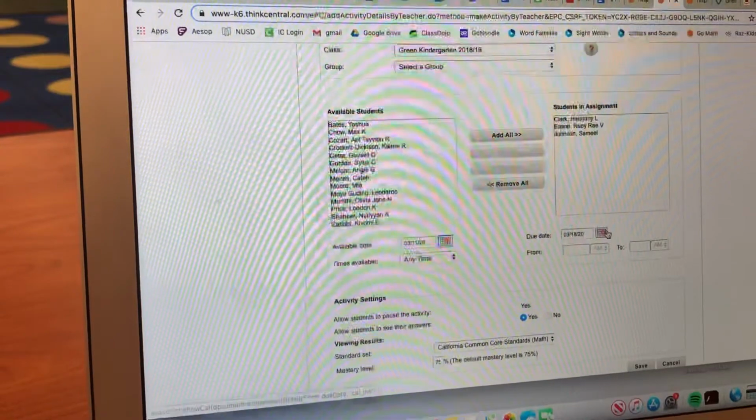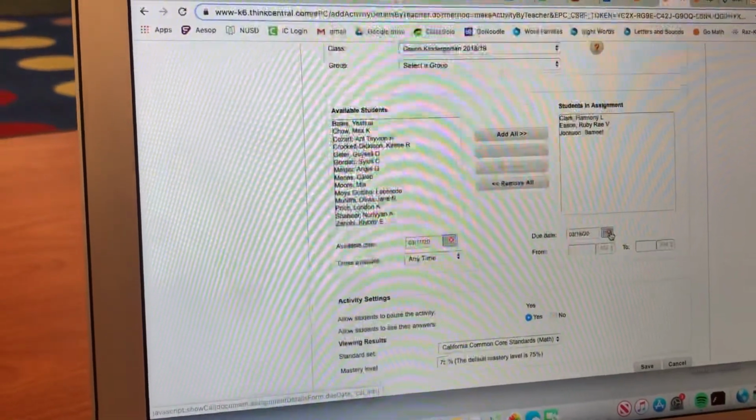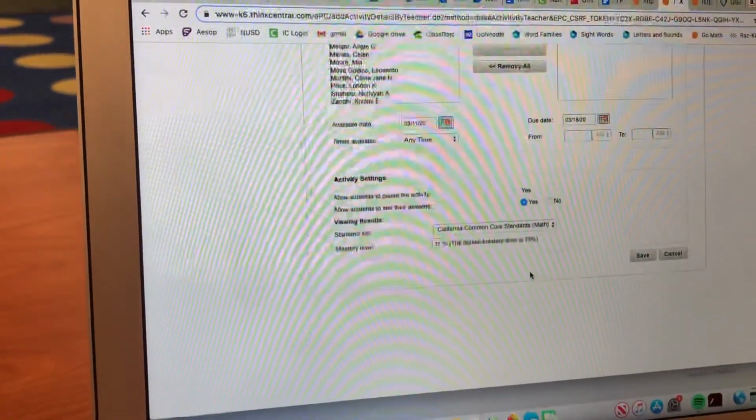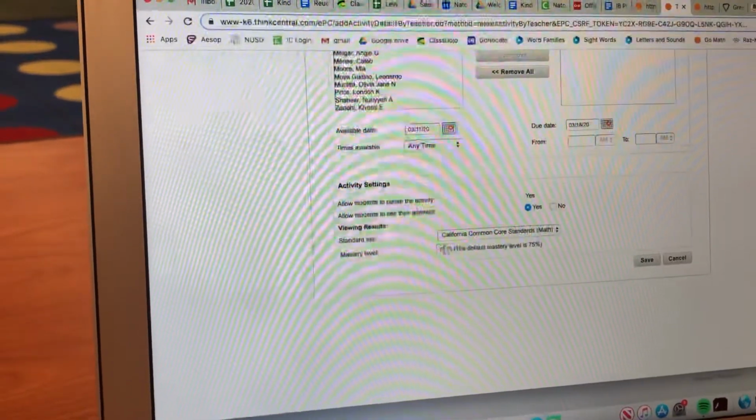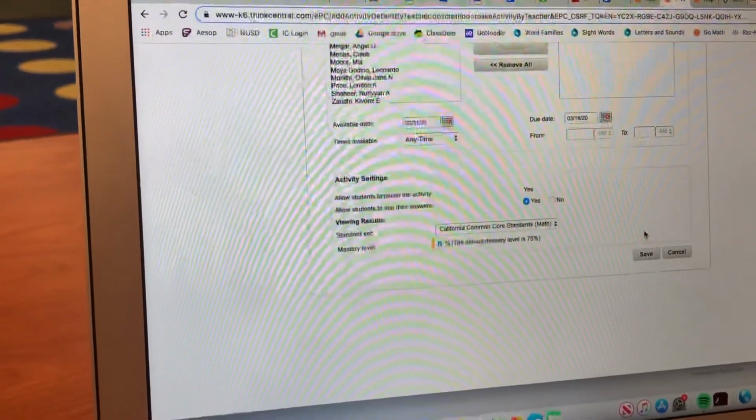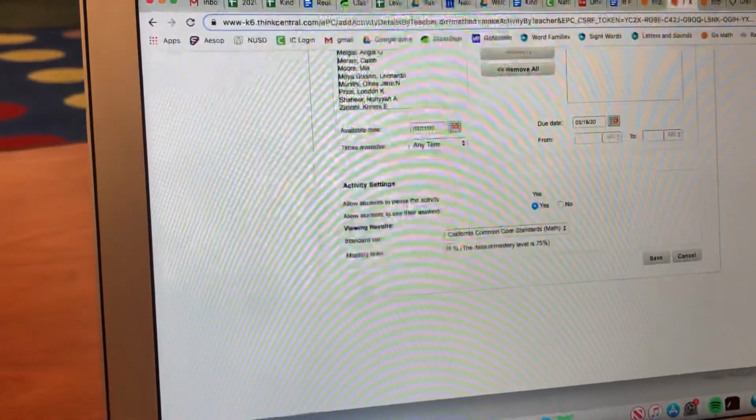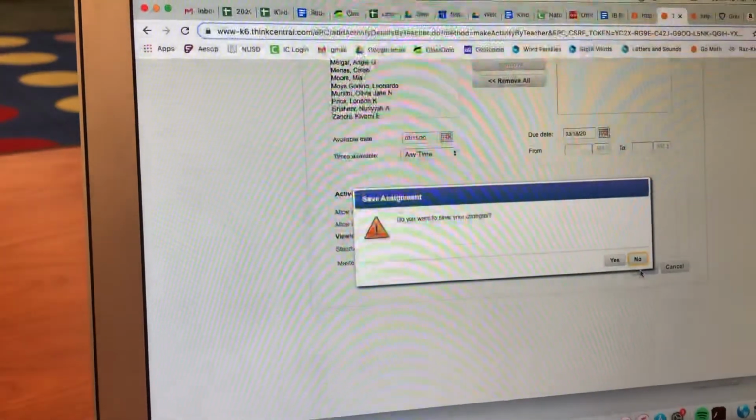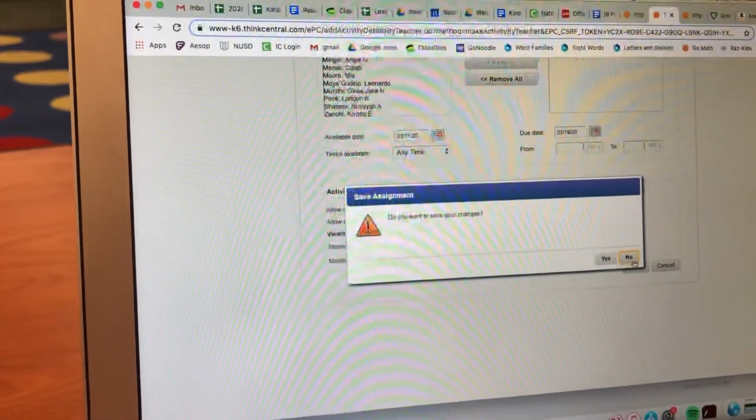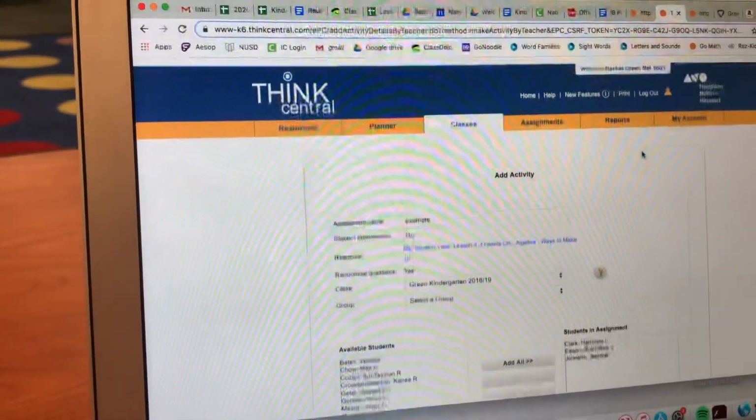And then you can change the date that it's due. And you can still get the results even though there's still an open window. I always change this to 70%, but you can do however you want to do it. That's passing, and then you just save it. I'm not going to save this because I think those kids will get the assignment.